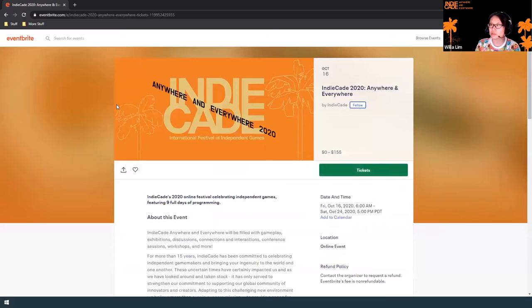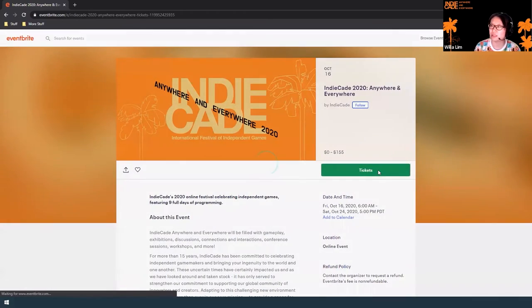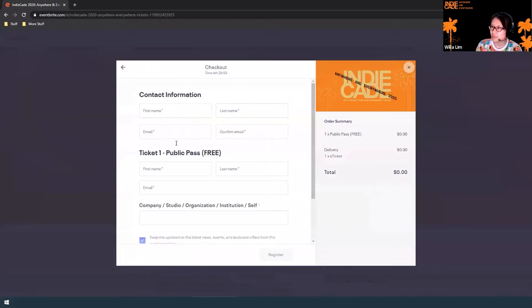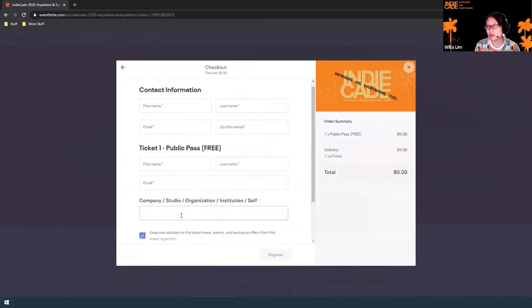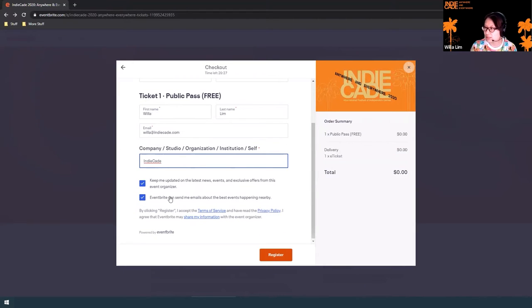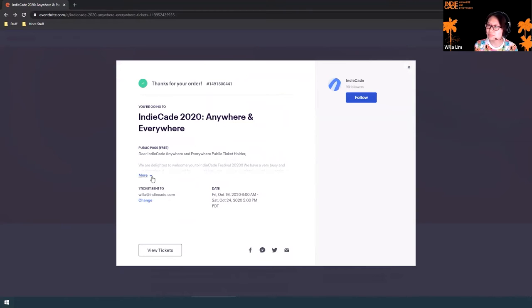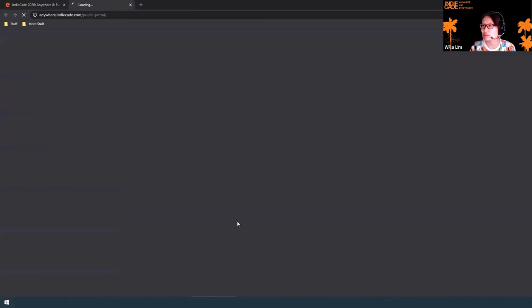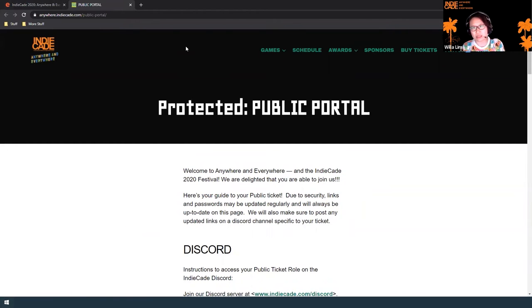I'll open up a window over to Eventbrite, in which you'll click this green button that says tickets. We'll go ahead and hit one and check out. Here's where you will fill in your information. You can choose to see if you want these things, and then we'll click register. Great, so you get your information immediately after registering, and here is the link for the public ticket holder portal. I'm actually just going to highlight it, right click, and go there. And here we are. And this is how you get into the IndieCade Anywhere and Everywhere Festival.